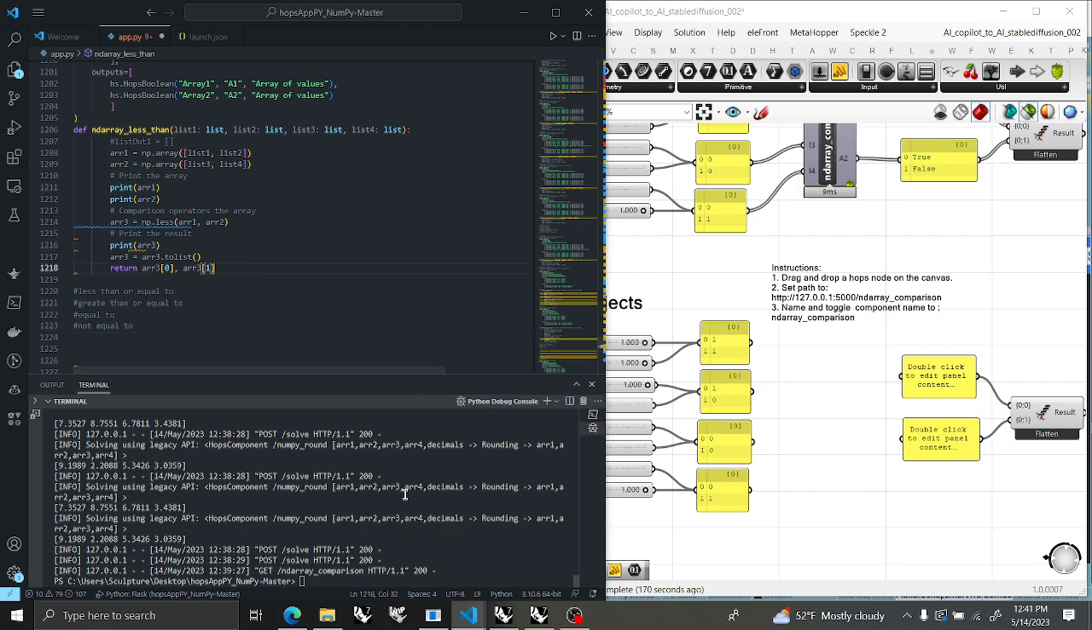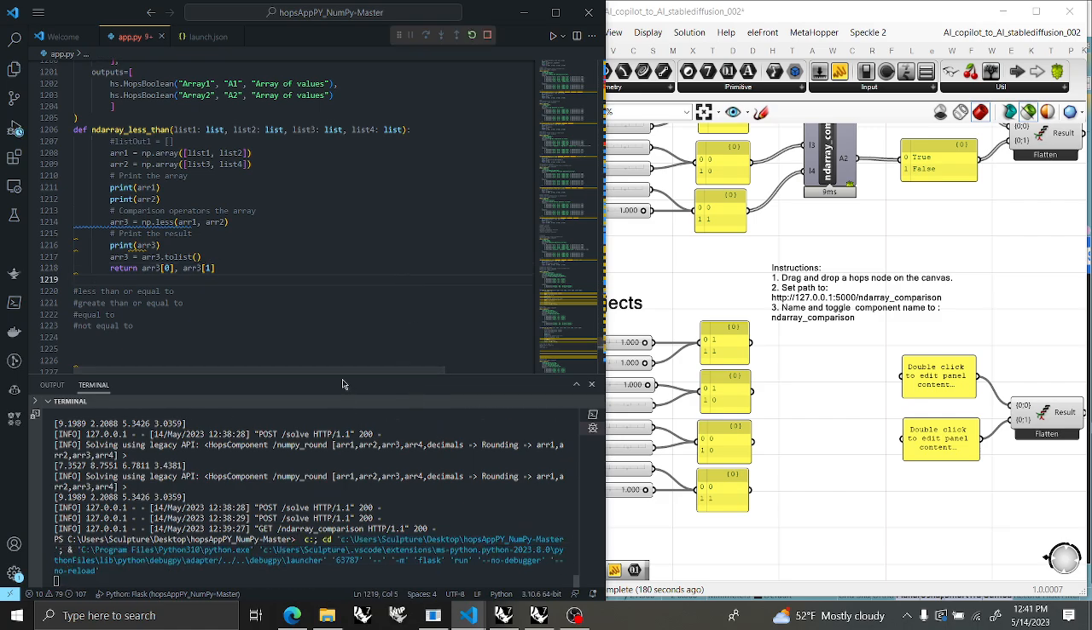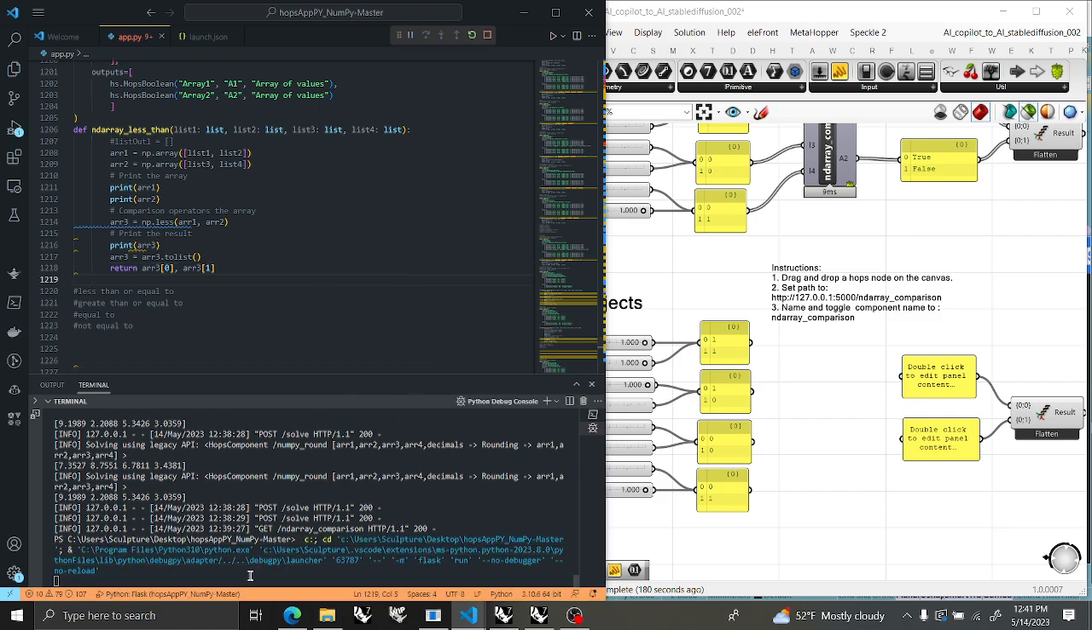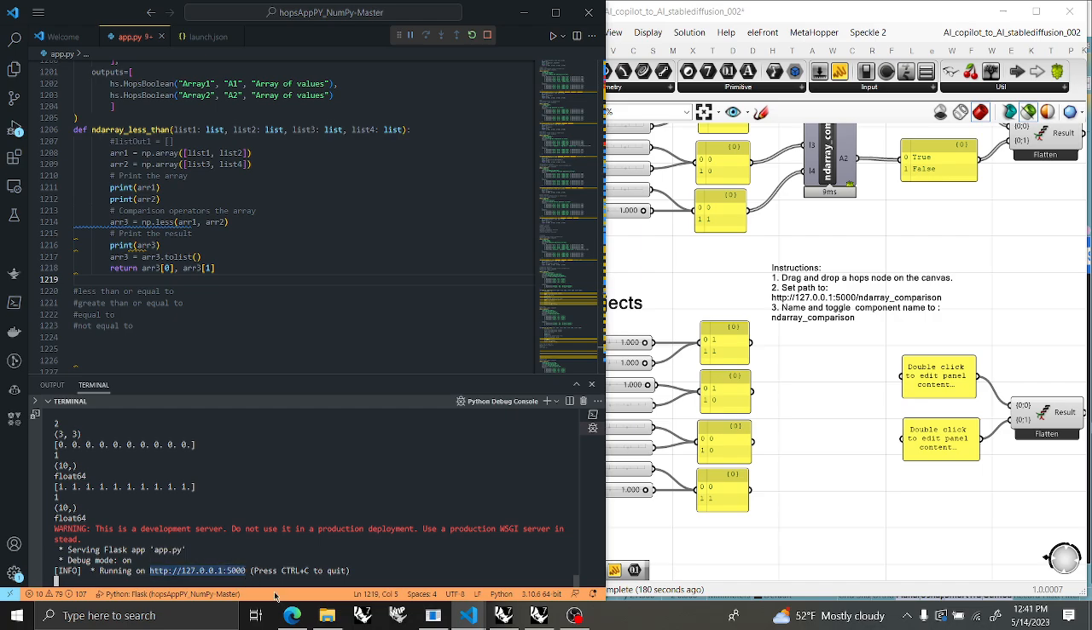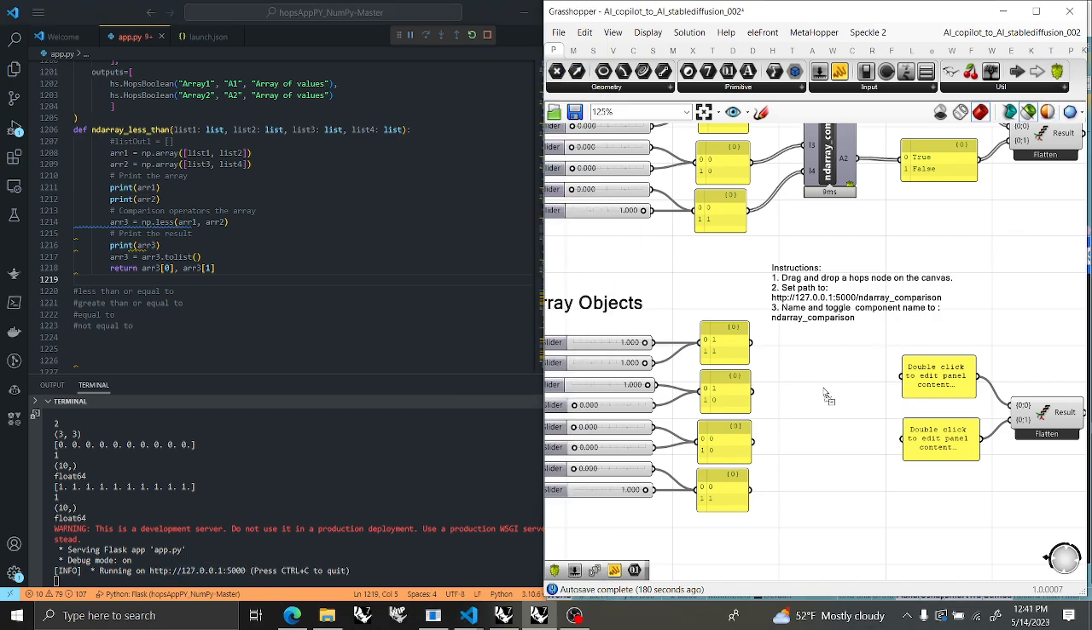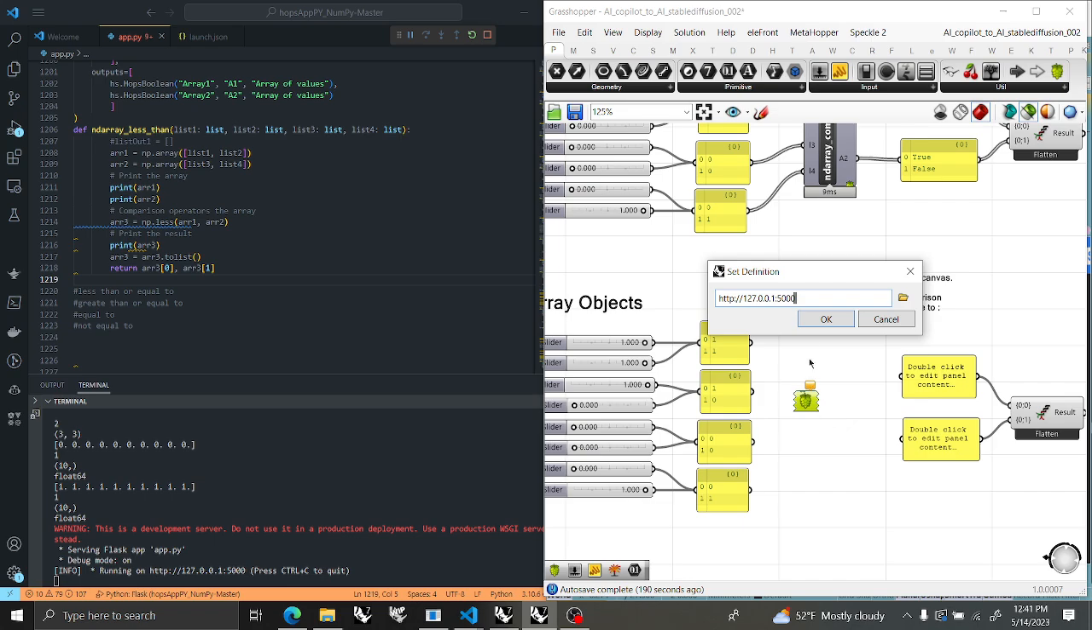But while this is running, let's run the program. Let's grab our IP address, and let's do a quick little hops node, because that's really the only component you ever need anymore, which is making Grasshopper more computational and more coded. That's for sure.